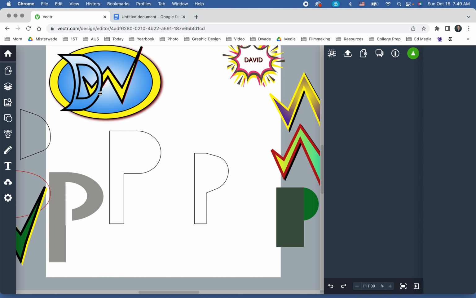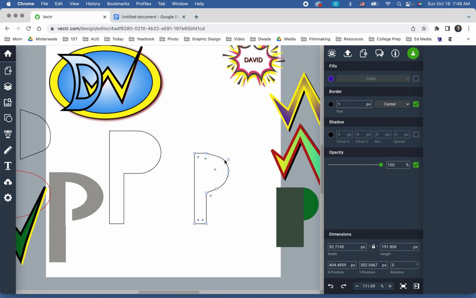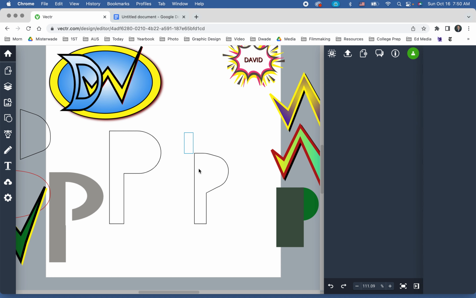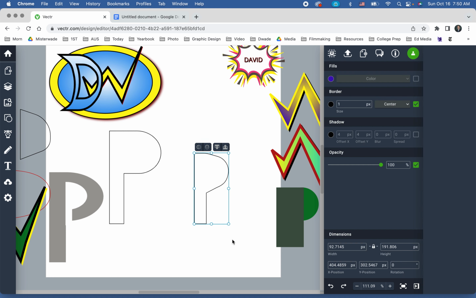How I did this was I just added more points until it was like a ninja D. Kind of lumpy. All right, I'm going to stop there. All right, so not my best work, but you get the idea. All right, so that is how you are going to be curving lines using the pen tool. It's very fun and easy and fast to do.